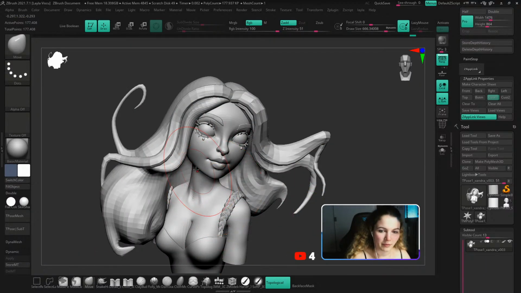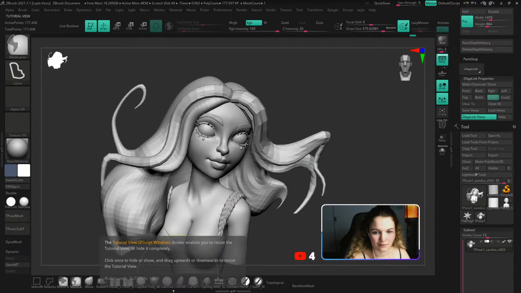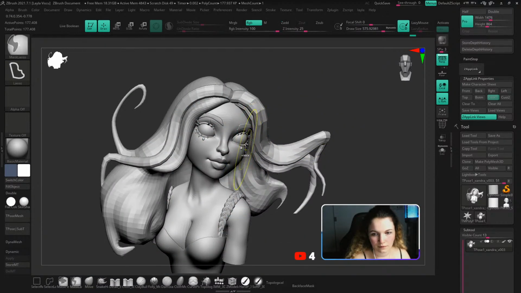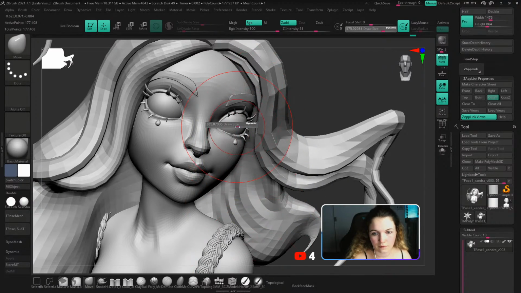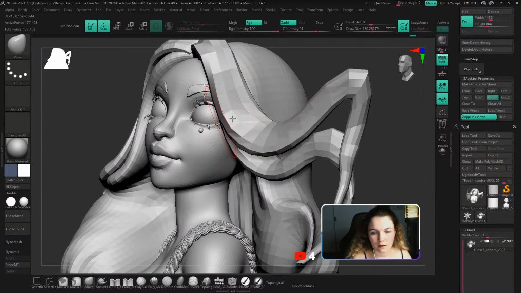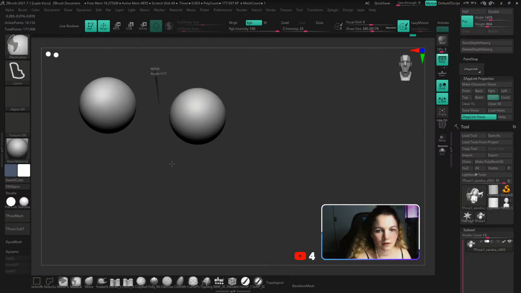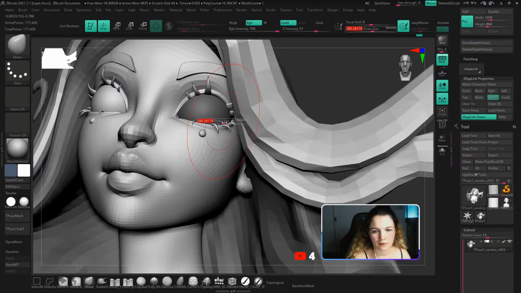Yeah, I don't think I'll be able to turn her neck like that. That would just be too weird. Maybe I could pull her eyelid a little bit up, like it is in the reference.